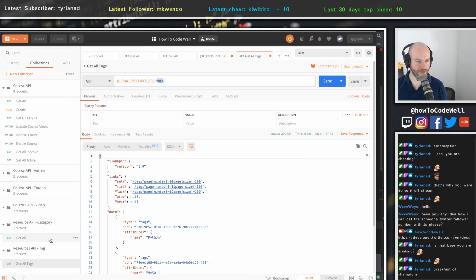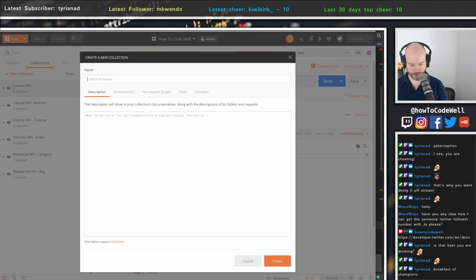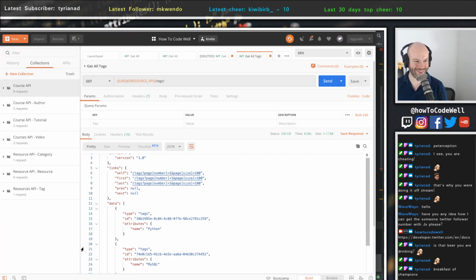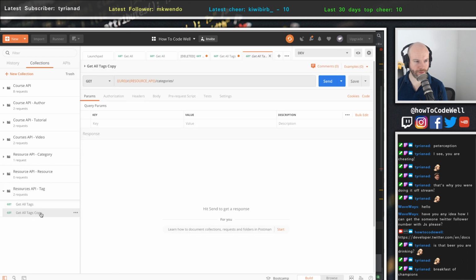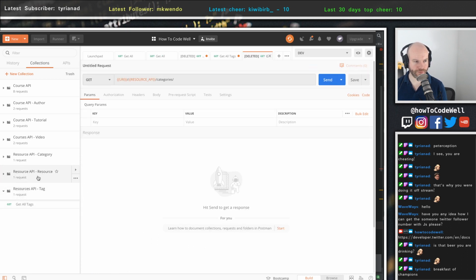So what I'm going to do is create a, so that's resource category. That's resource tag. We're going to create a new collection in here. We're going to call this resource API. Resource. That's cleverly named there, Pete. Well done. We will grab this. Well, actually, what we could do is just duplicate that, bring that into the resource here, and then change this to be resource.